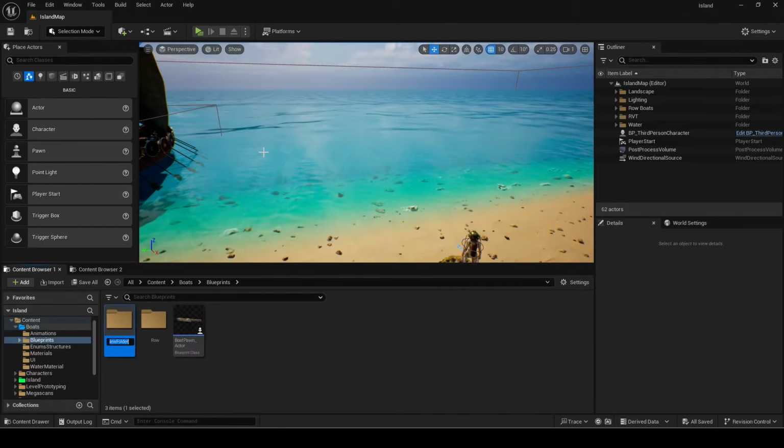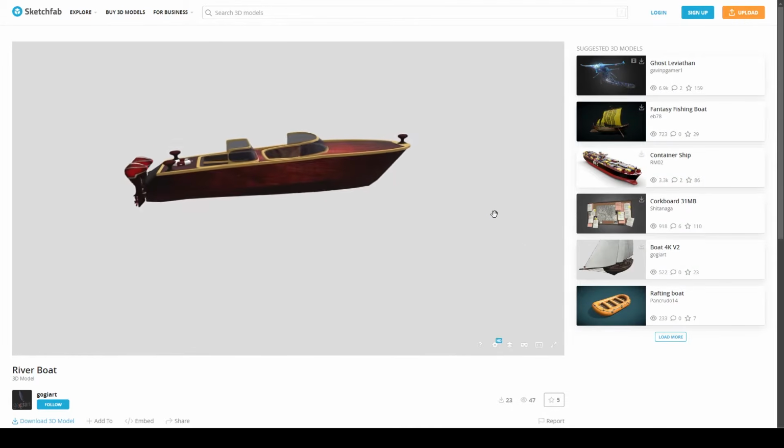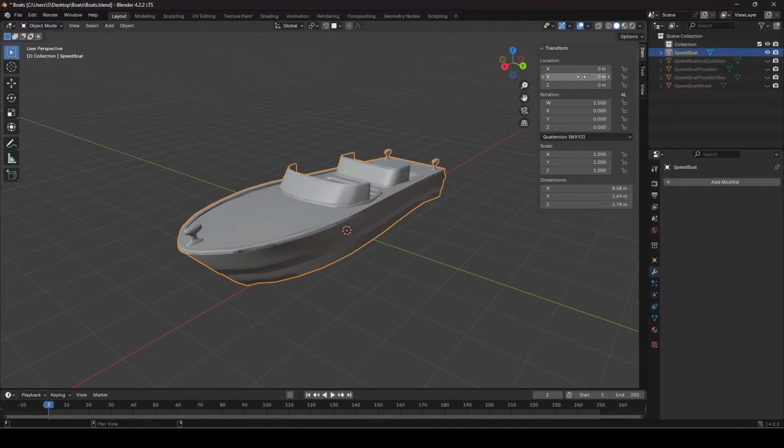First I will make a folder for motor boats. For the motor boat I will use the speedboat model from Sketchfab by this user. I modified the boat in Blender. You need the main boat mesh, and all of them should have the default transform which you can do in Blender by pressing Ctrl A and selecting all transforms.